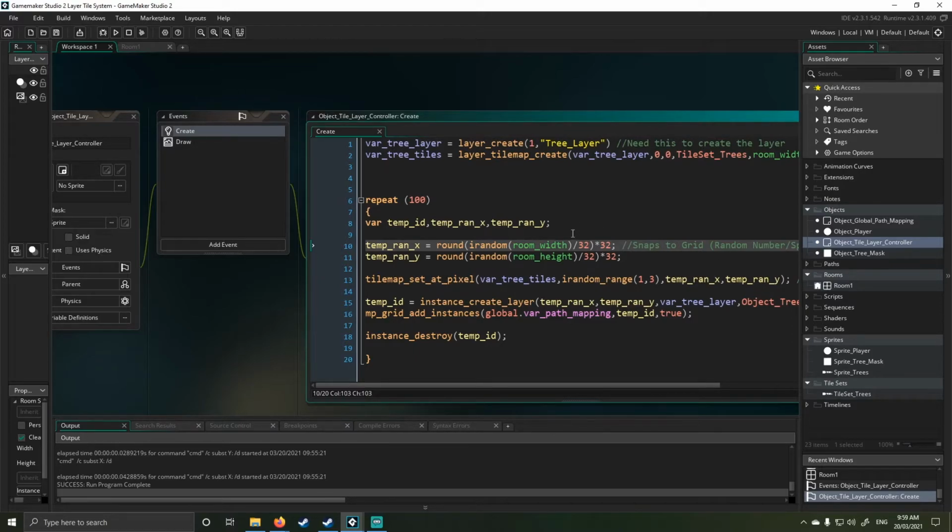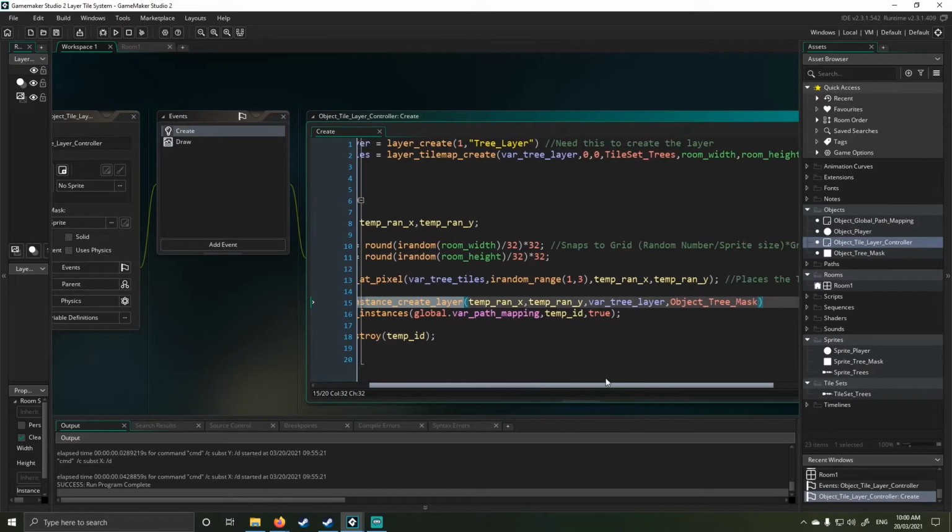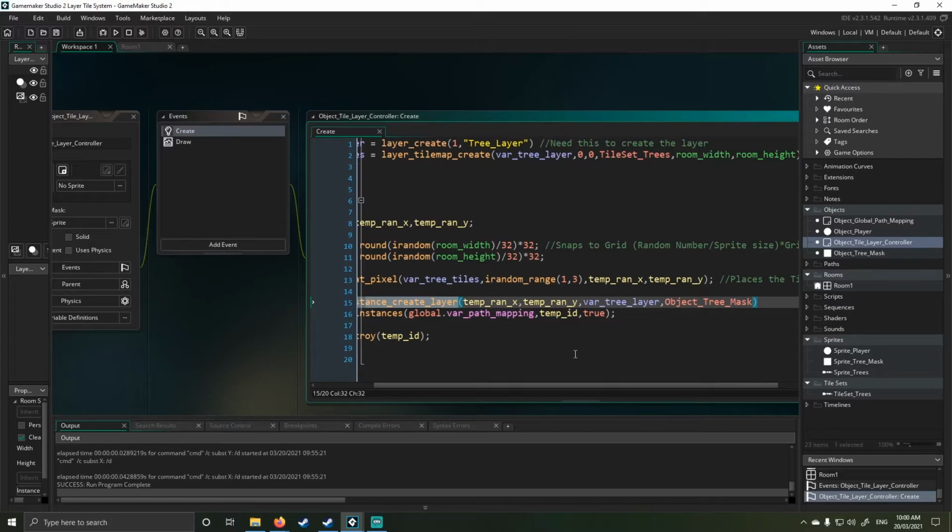And now this is the other part to the question I had. How can I make it work with the simple AI pathing system? So what we do is what I like to call cheating, or being very janky. We basically create a temporary instance. This temporary instance has one job: to exist for an instant and then delete itself. It places itself at the same random X and Y position, same layer as the trees, and its object is called an object tree mask.